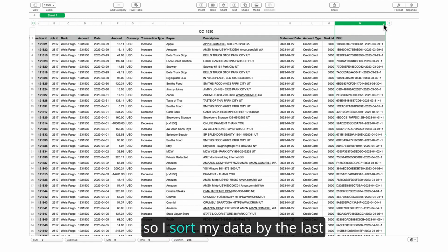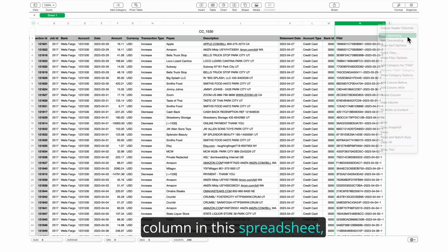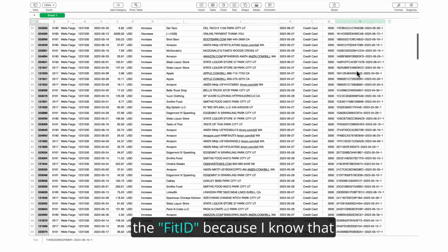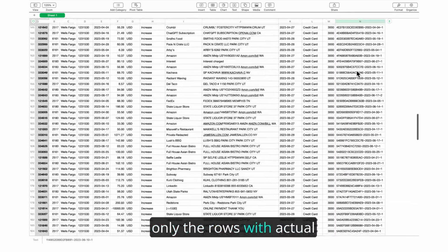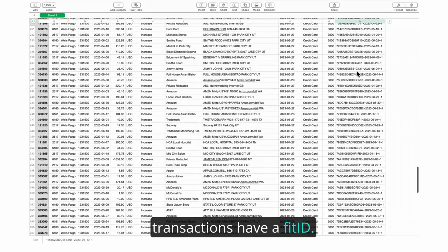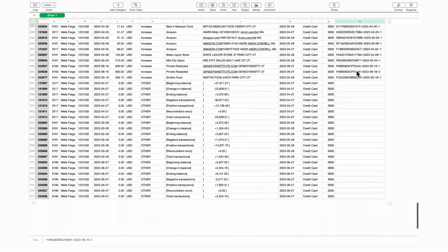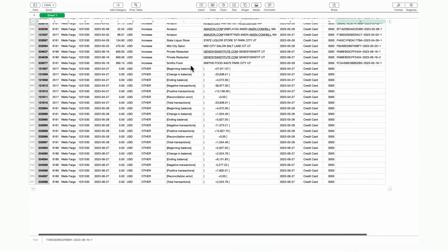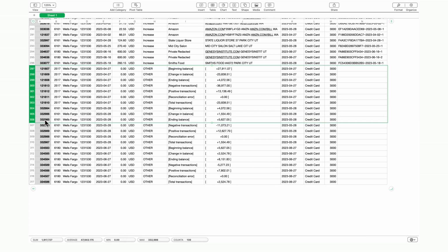So I sort my data by the last column in this spreadsheet, the FIT ID, because I know that only the rows with actual transactions have a FIT ID. When I sort, I can see that all the reconciliation data is still here, but because of my sorting, they have been moved to the bottom of the data range.